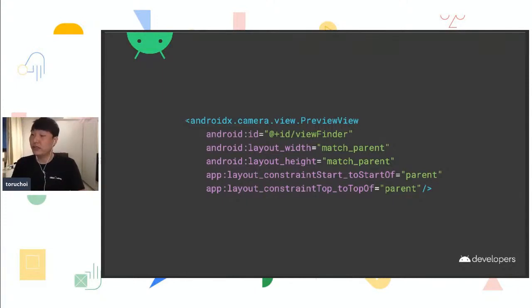How to use it is basically the same as other view widgets in Android, like TextView, ConstraintLayout, or CoordinatorLayout, etc. But in some particular cases, we may need to customize TextureView, for example when users need to use some OpenGL stuff. But this is out of scope here.